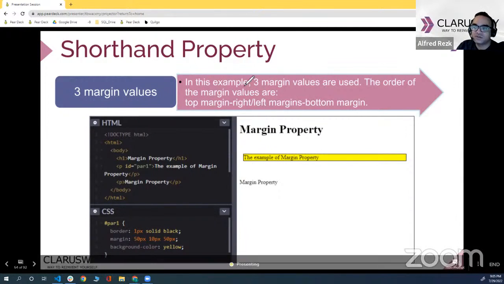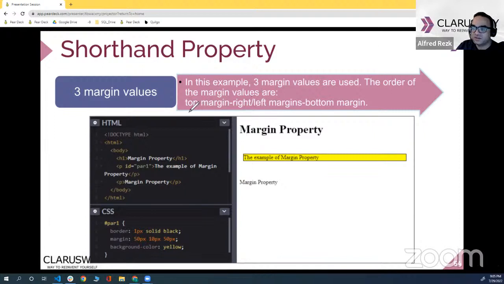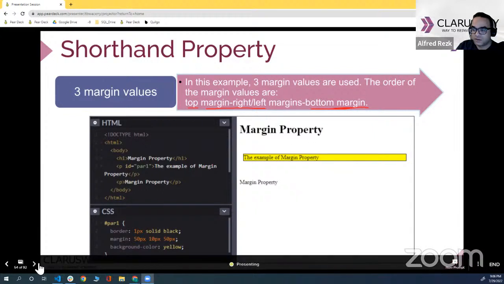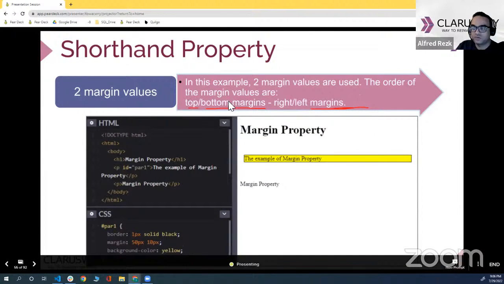You know by now what three values mean. The first value is top, the middle one is going to be left and right, and the final one is going to be the bottom, similar to what we did in the border. If you have two values, it's top and bottom, then left and right, as we did with the border as well. These are the shorthand values.